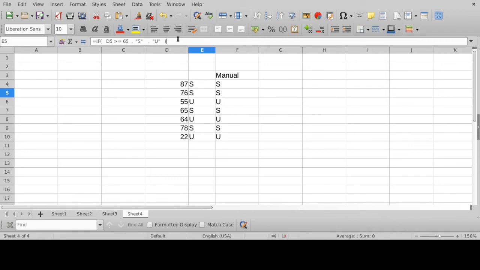76, the function said D5 is bigger than 65, okay, because the D5 there gets replaced with the 76. Is 76 bigger than 65? Yes, print out an S. So I printed out an S, okay. Over here, it said D6. Well, D6 is 55. Is 55 bigger than or equal to 65? Well, no, it's not. And it prints out a U. And so I printed out a U.